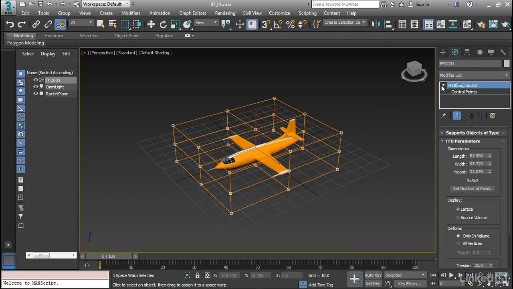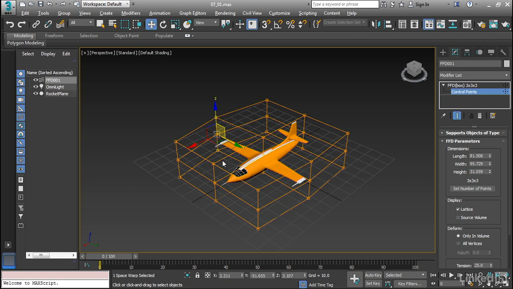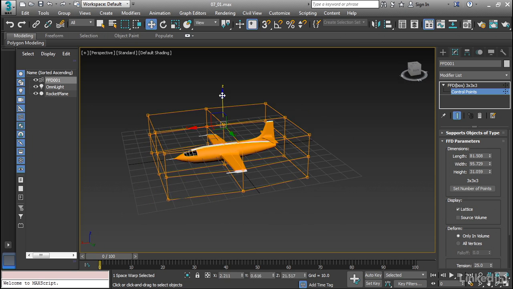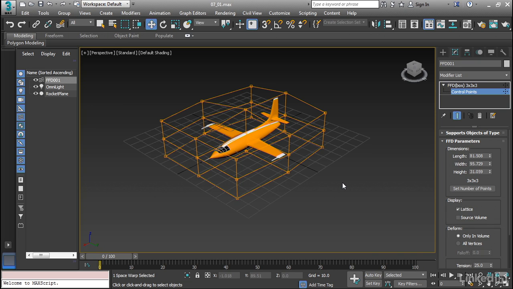And under the FFD, you'll see we have a sub-object here called control points. So if I go into select or move mode, I can actually select these control points and move them. And as you can see, I'm getting a very nice deformation of the object. So if I wanted to make the object, say, a little bit taller, I could grab, say, these here and move this part of the geometry. I could grab this, move that part of the geometry, and so on. And as you can see, by manipulating these control points, I can globally sculpt and shape my objects.